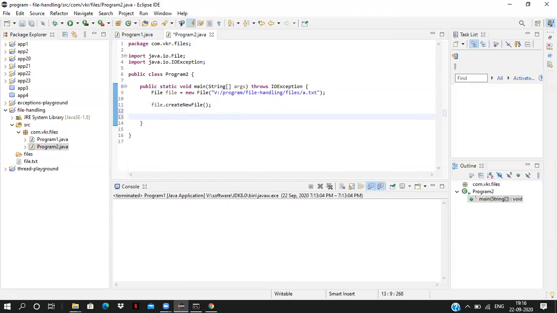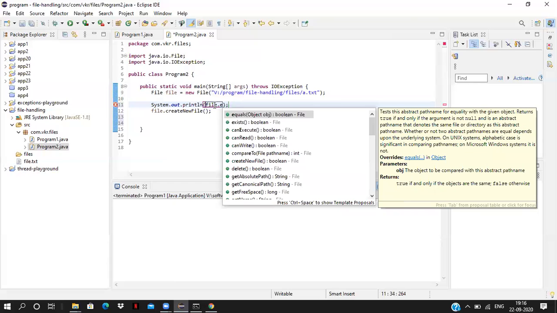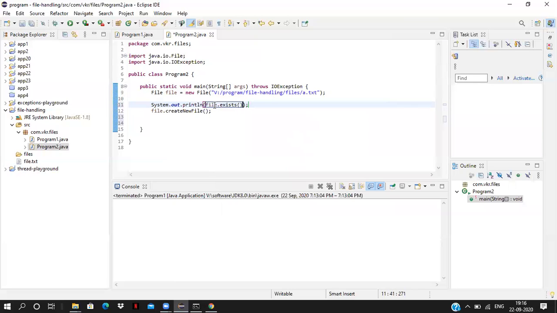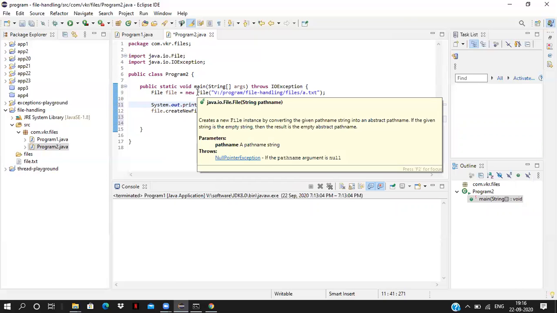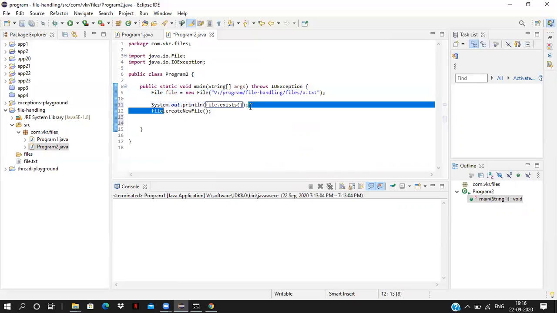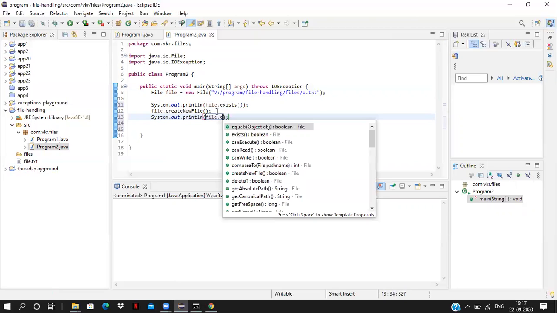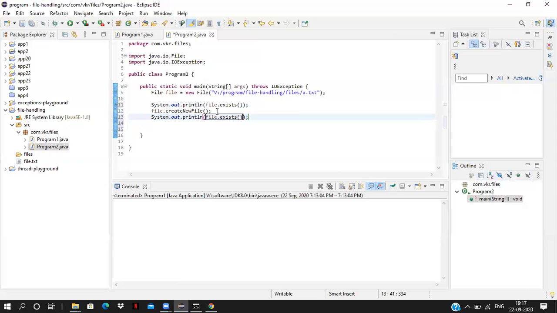Now, before creating a file, I want to find out whether the file already exists inside this location. So we have a function exists. By calling the exists function, for whatever file location we have given in this constructor, if the same file is already there, it will give true. If the file is not there, it will give false. So before creating that, it will give false. Then after creating that, it will give true.